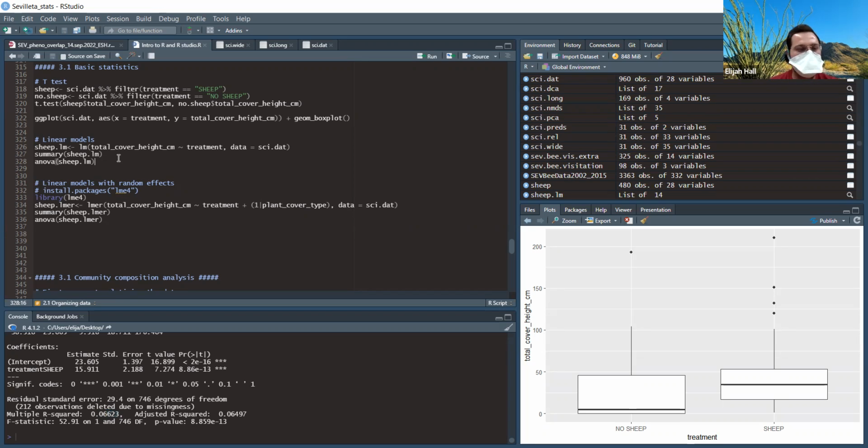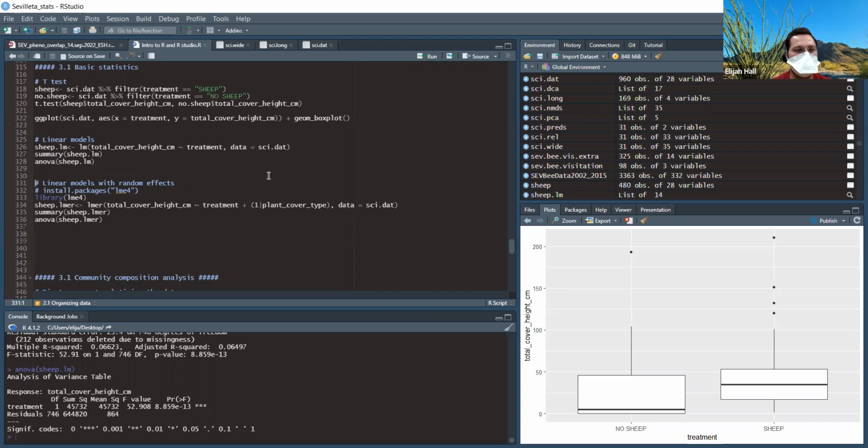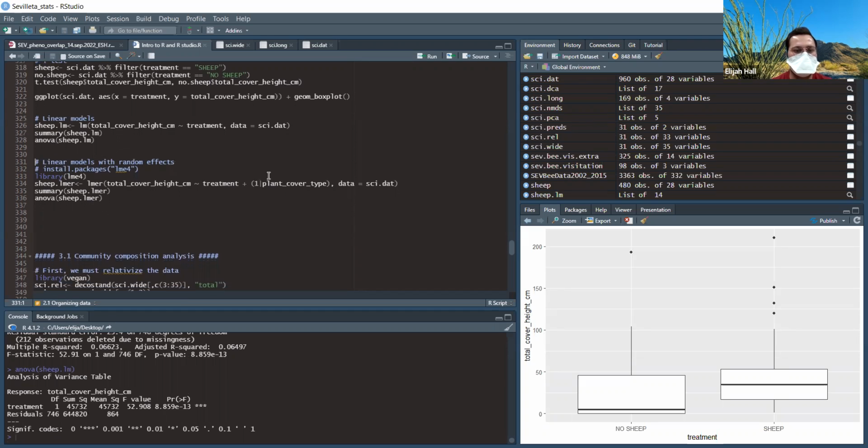And ANOVA more explicitly breaks down the relationship between factors. Say we predicted this based off of the transect again, like we made figures for, those are two numeric values. If you want to explicitly test for categorical values like treatment, you can use an ANOVA, which just stands for analysis of variance. And you'll see that the results are exactly the same.